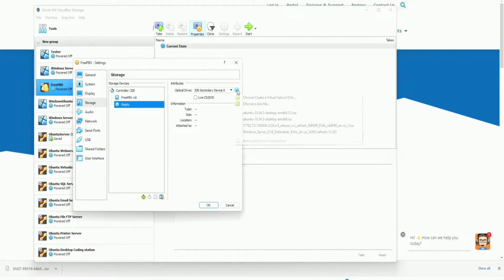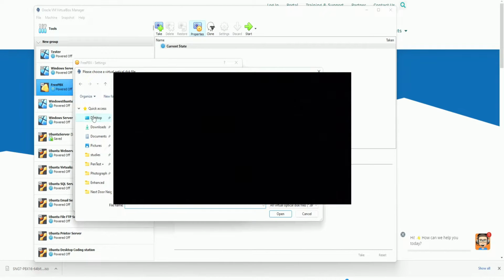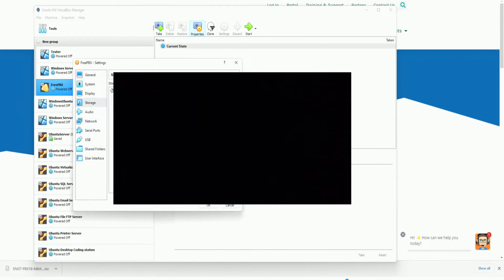And then here for the disk, we want to upload the ISO. So for the ISO, you just click on this little disk icon for the secondary IDE, and then you click on choose disk. You locate the disk wherever you saved it. For me, I saved it on the desktop, so we go ahead and select that.